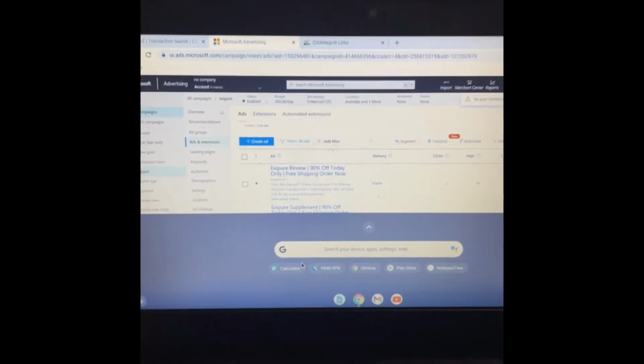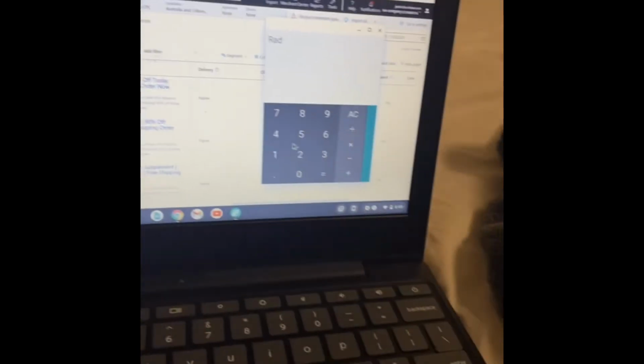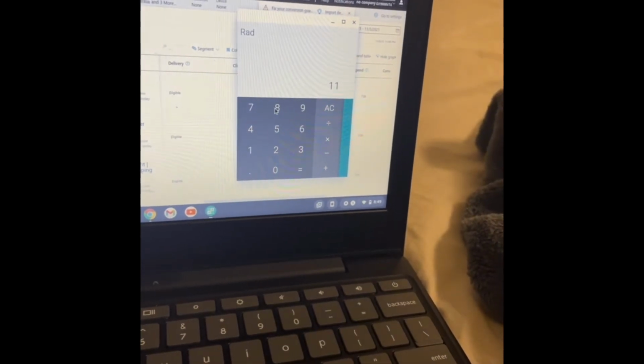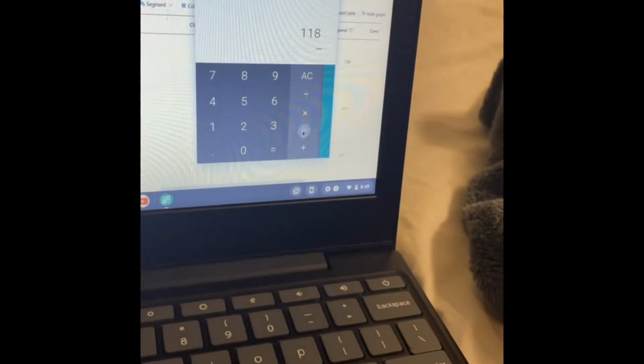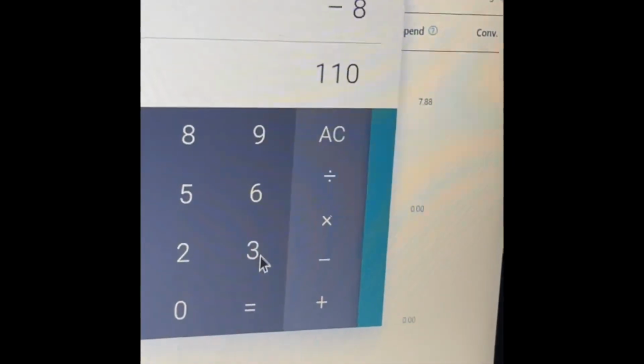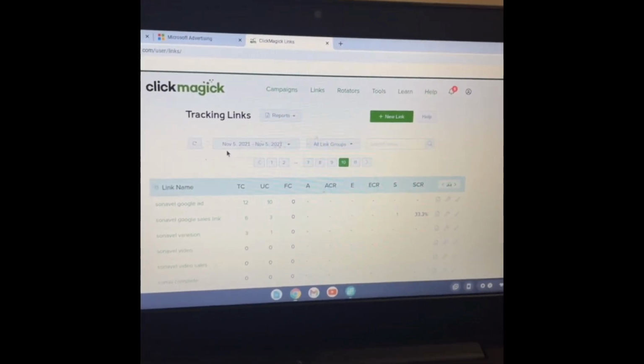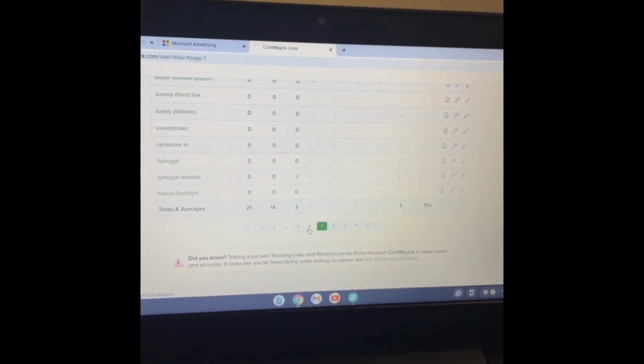So let's take 118 minus the $7.88 I spent. So let's just say $8. Profit 110 for the day. We can go to Click Magic and see what got us that sale today.